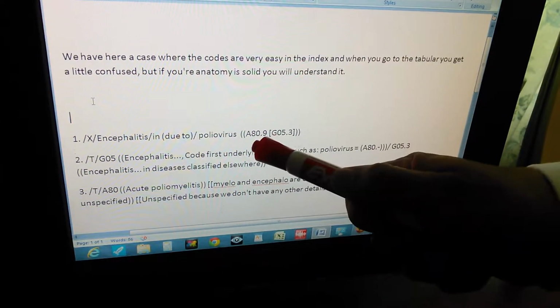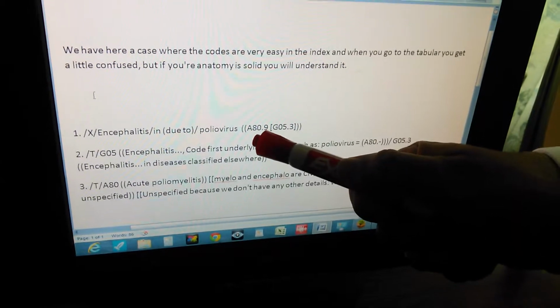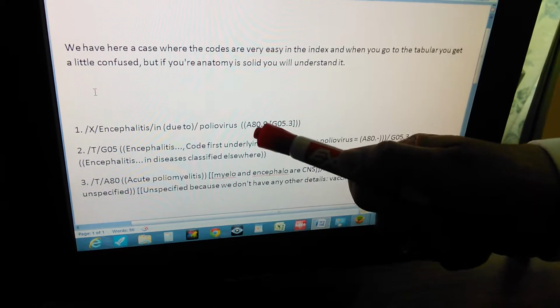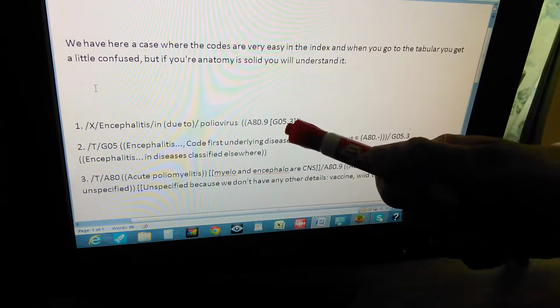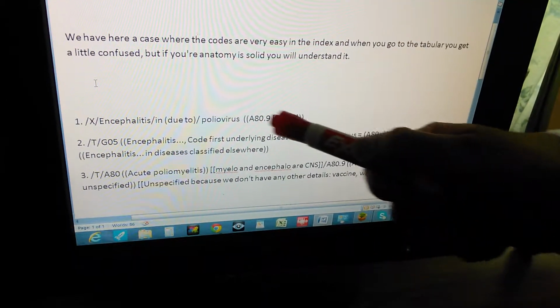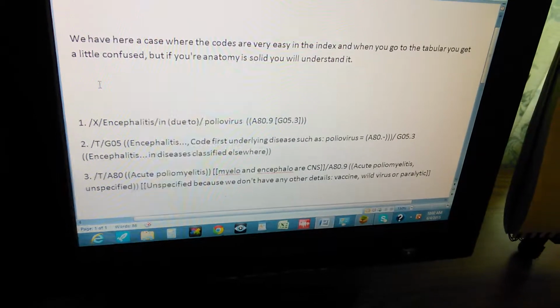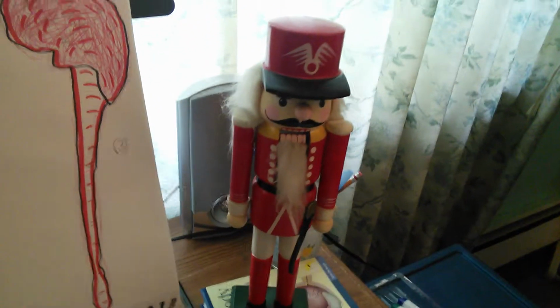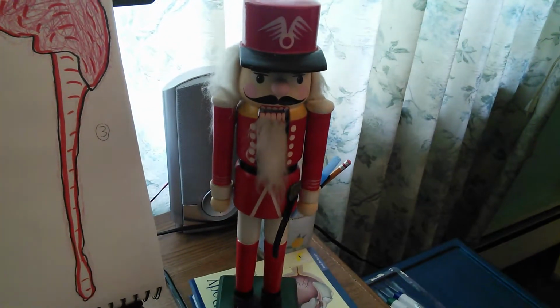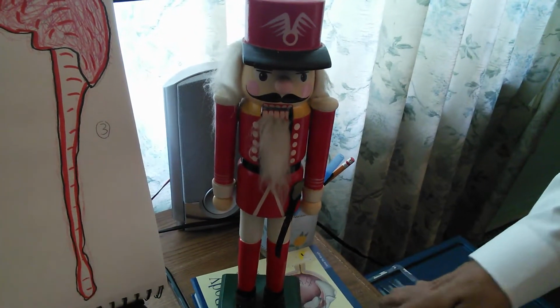You can just tell all the viruses or the infectious diseases are A and B, and the nervous system is G. So this is the first dual code. First the virus, and then the infection. Okay, so once we've done that, Stephanie is going to find the code for poliovirus encephalitis while I hold the camera.